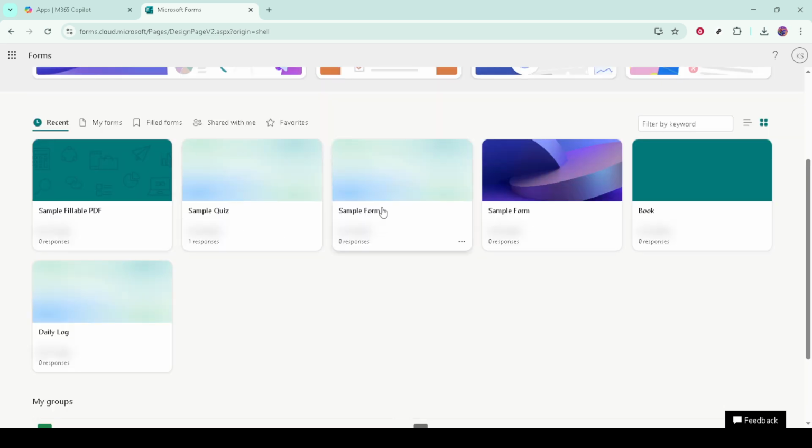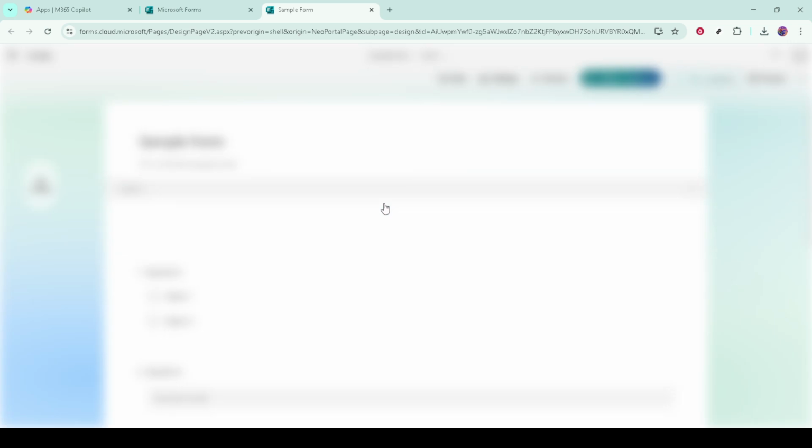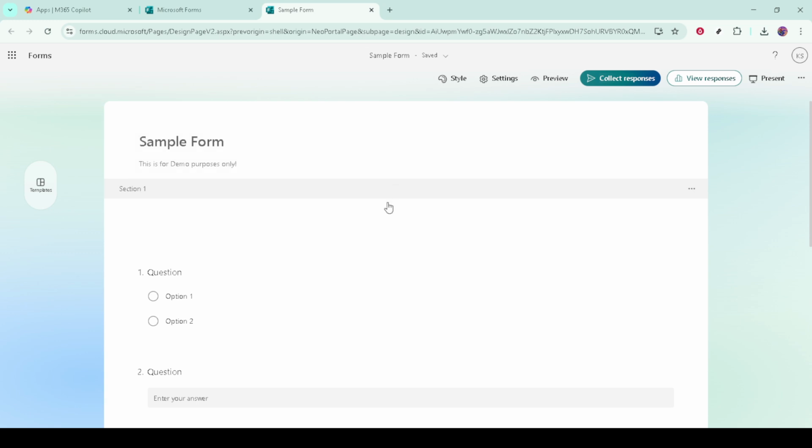From here, choose whether you want a new form or a new quiz. A standard form is great for surveys and feedback. A quiz includes scoring features, which you can ignore if you're only gathering opinions. Either option supports Likert questions, so pick the one that fits your overall project.